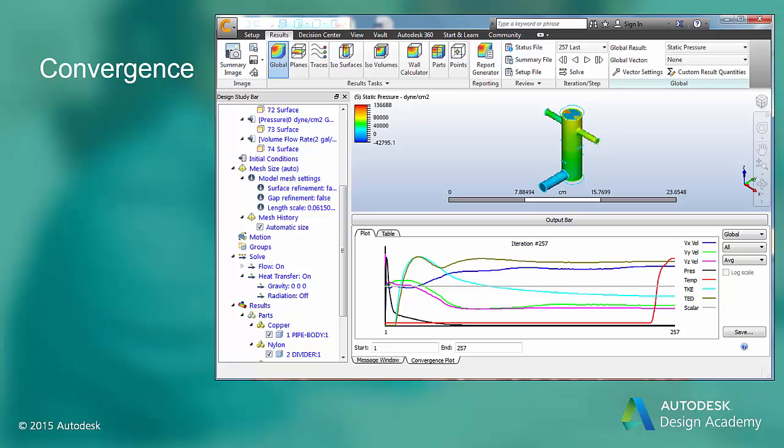Recall that we created a two-scenario design study. The first CFD scenario had a 1.5 GPM cold water inlet. The second scenario, scenario 2, had a 1.0 GPM volumetric flow rate at the cold water inlet. We are ready to post-process these two CFD solutions to understand more about our faucet design.